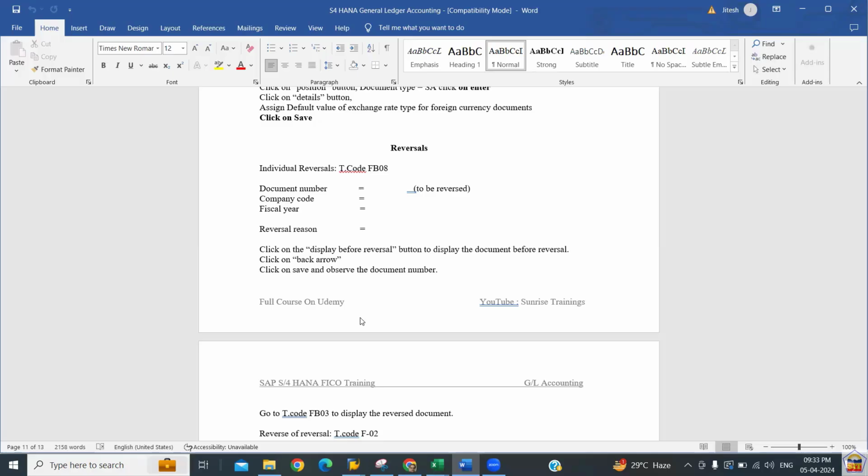Now the next topic we have is the reversal. What do you mean by the reversal? We know that once any document is posted, it is final. The system has updated the GL, you can't do anything. If you have posted a wrong document, how can we correct it? In order to correct your posted document which is a wrong document, you have an option to do the reversal. You can do the reversal of that posted document.